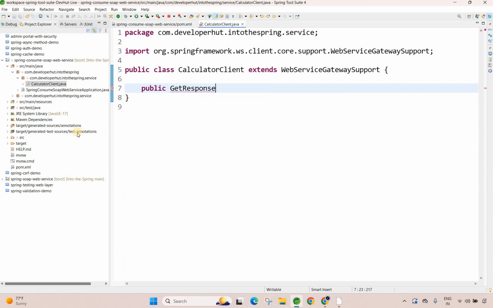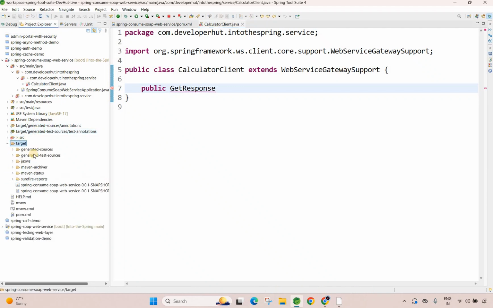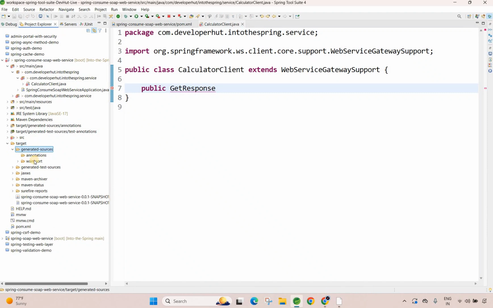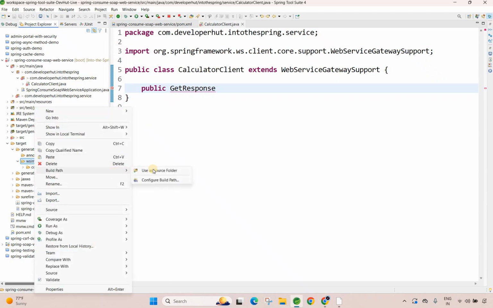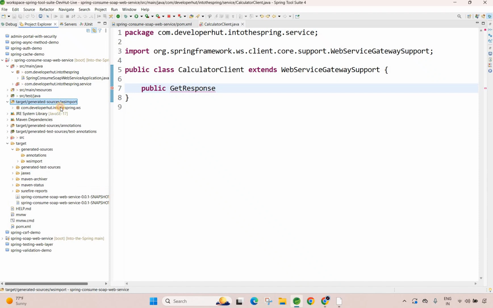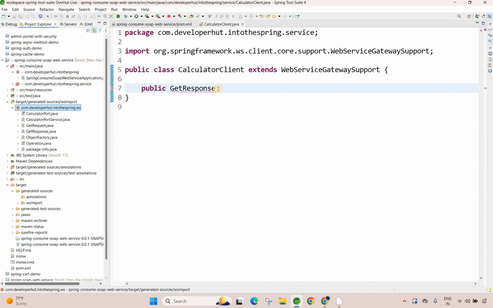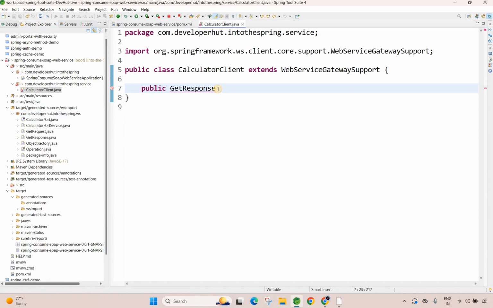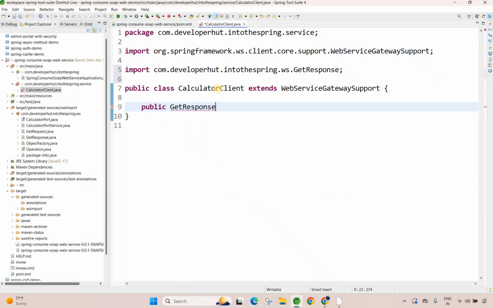I think our classes are not yet created. Let's see why it is not created. So I will simply go here, and WS import classes are created, but those are not in the build path. So I'll simply add them to the build path. I will say use as source folder. All right, so this is something which you need to do if your classes are giving compile time errors.